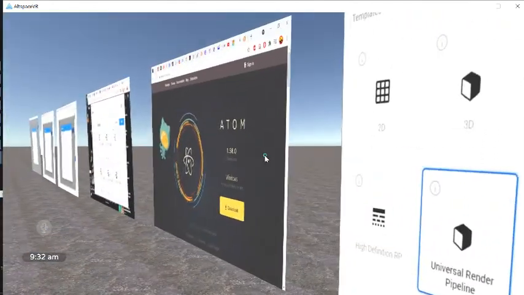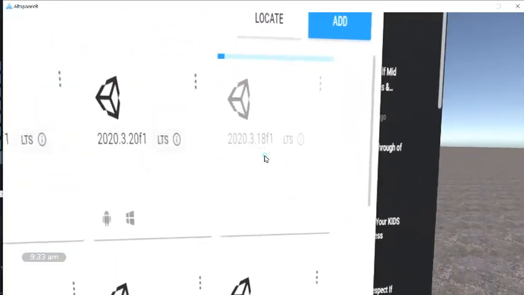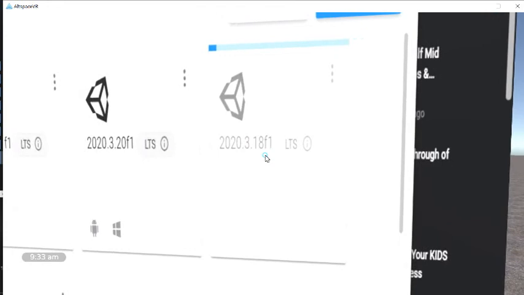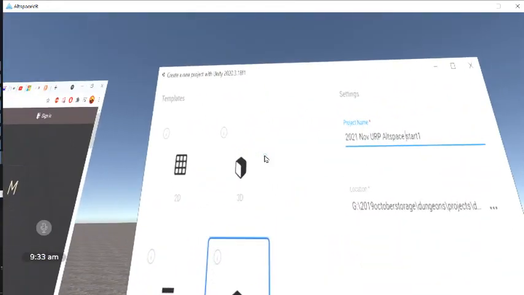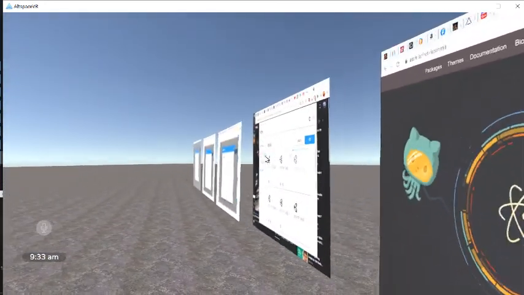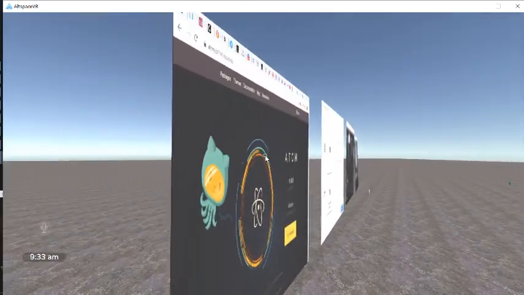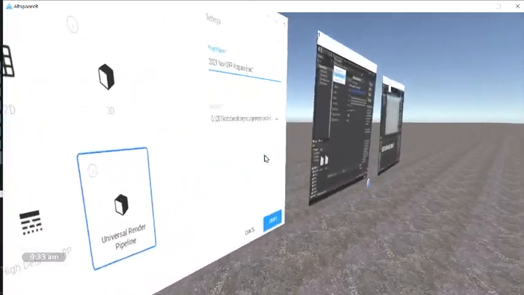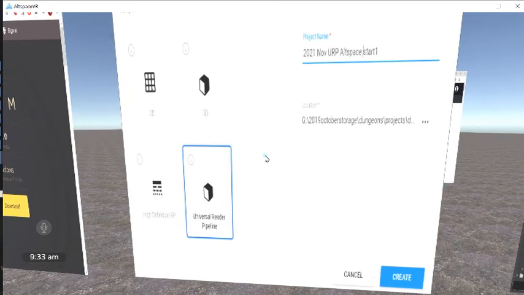What you need to know is once you've installed Unity Hub and installed 2020.3.18 with Android, Mac and Windows support, you'll end up being able to create a project in the Project tab. Let's see if we can see the Project tab up there. So you click on the Project tab, and then you need to choose the URP render pipeline, and I've called it 2021 November URP altspace start 1.